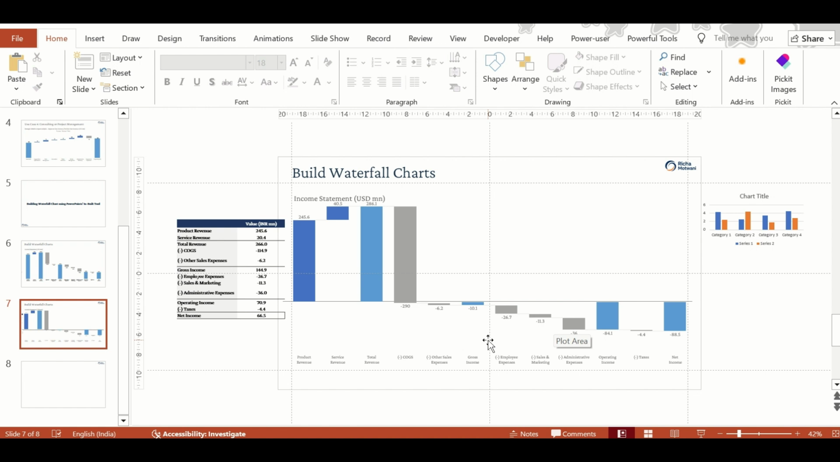That's how you can use a waterfall chart to turn raw data into a story that actually sticks.